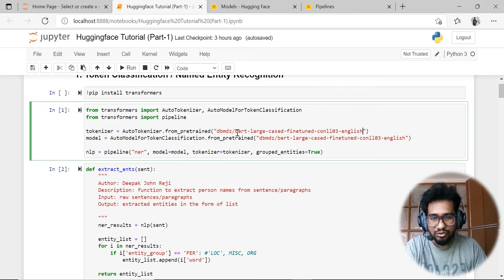In this case, I'm choosing this particular model, and I'm giving the same for tokenizer and model. Here I'm using AutoTokenizer and AutoModelForTokenClassification. This is more of a generic one. You can even use the specific TensorFlow version as well as the PyTorch version, but that's not what I'm discussing today.